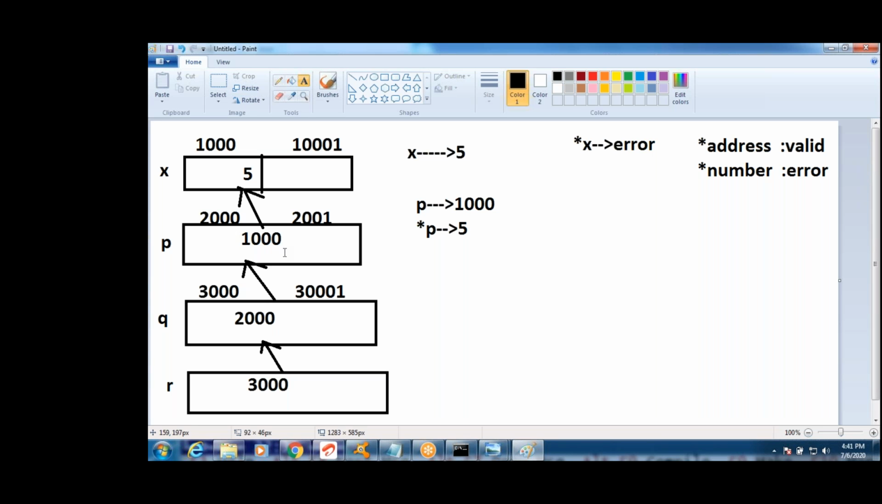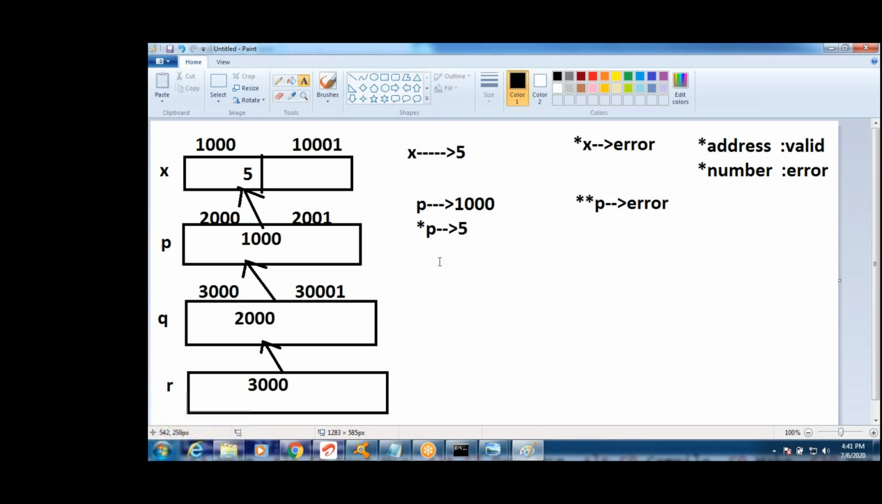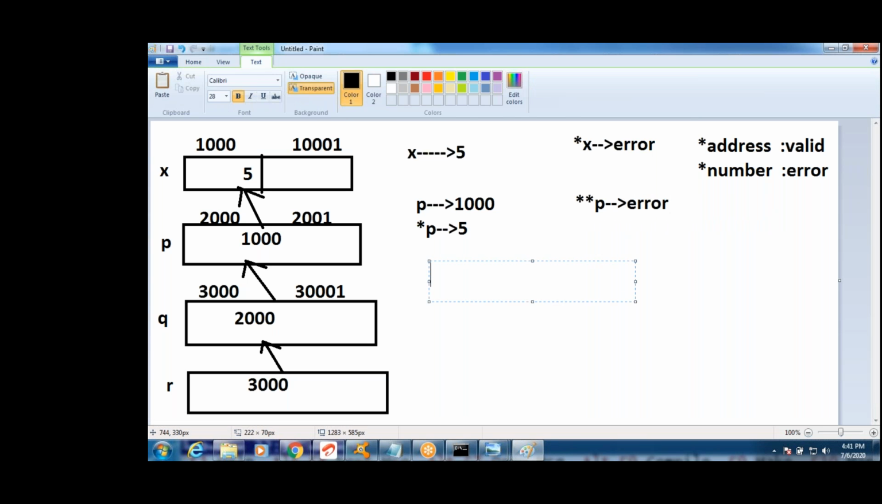Now tell me, guys, what is q? Q equals how much? Q is 2000. Are you following? What is star q, guys? Star q is 1000. What is star star q, guys? Then it is 5.